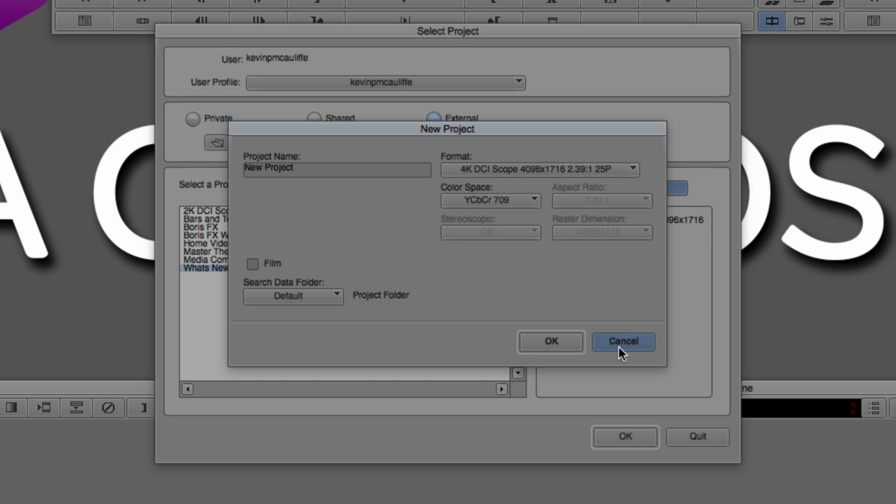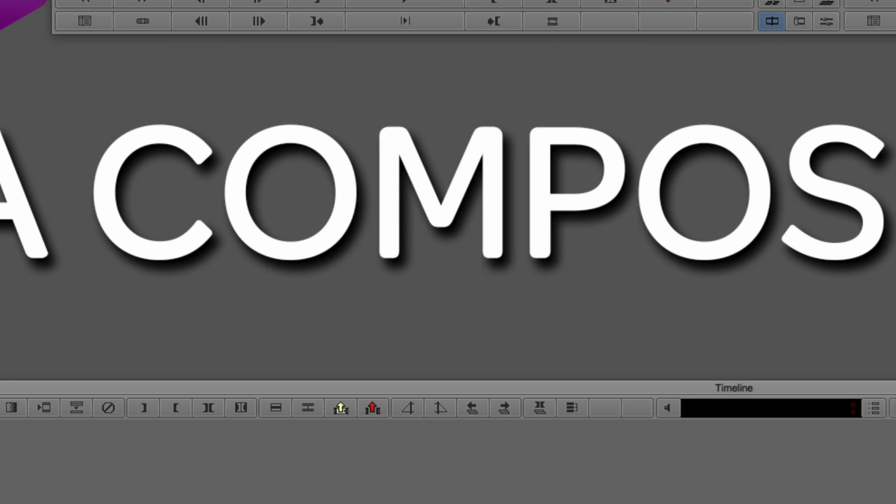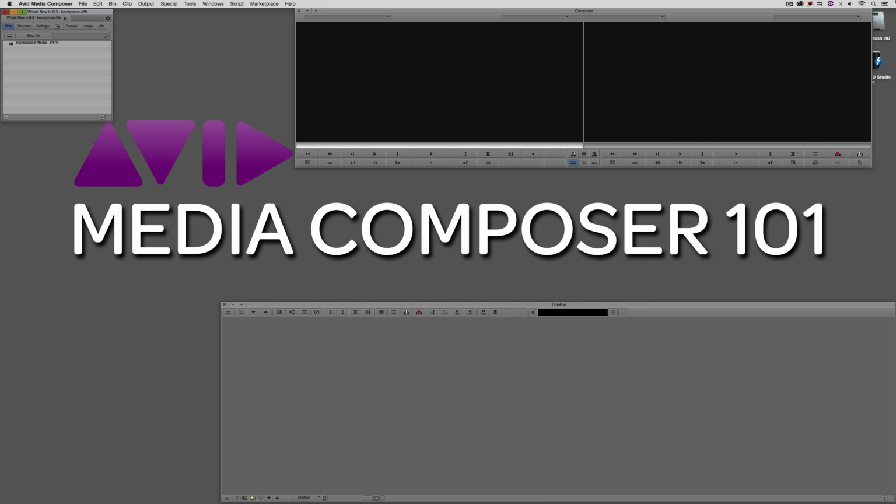Now, I'm not going to create a new project because I already have a project set up for what's new in version 8.3 of Media Composer. So all we're going to do is simply say OK and get into our project. And once Media Composer loads our project, you're really not going to notice anything different. And that's really the way that it should be. Most of what is going on inside of Media Composer are slight bells and whistles, things that you're just going to need to remember when you're working in your 2K, 4K, or Ultra HD project.